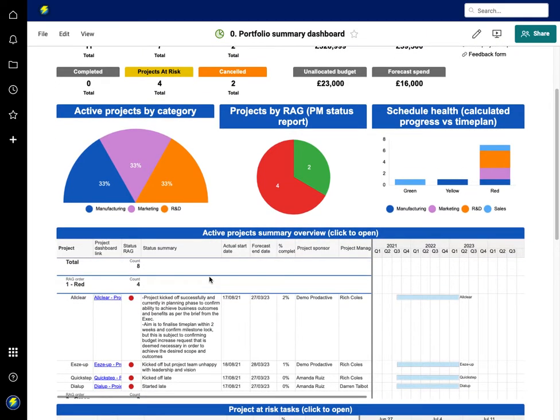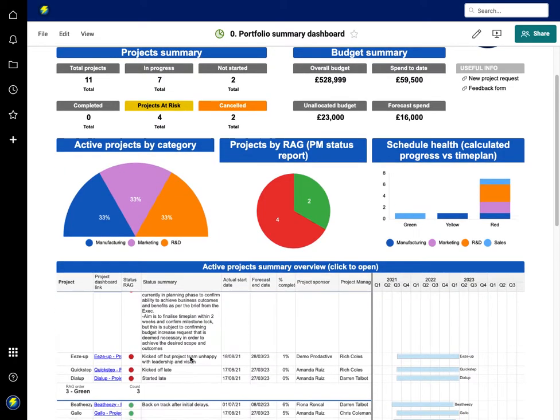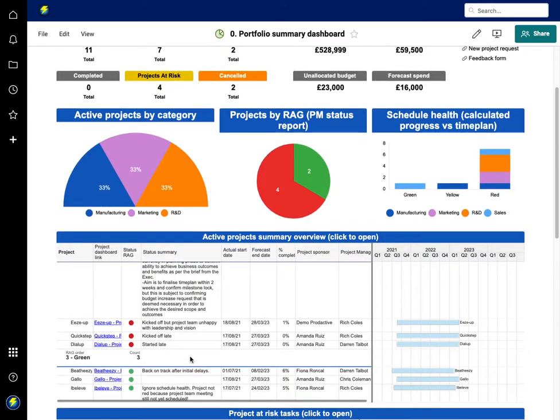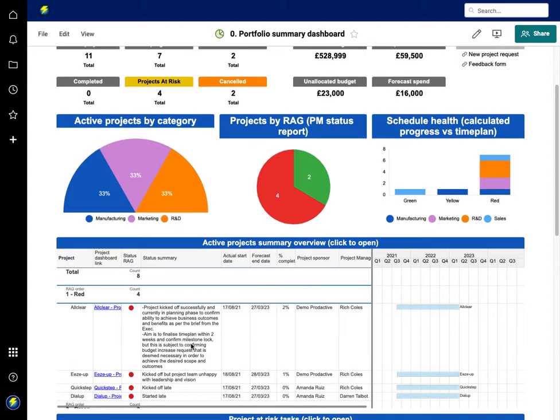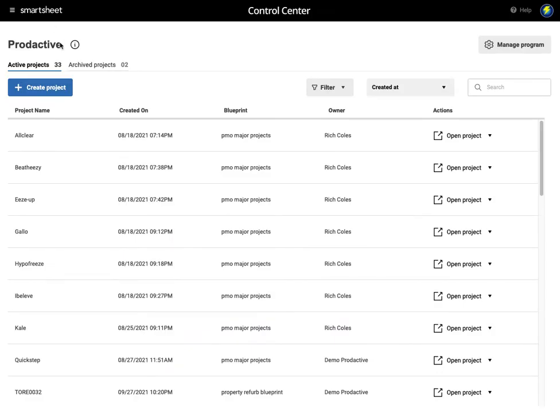So in this case, I've got my portfolio dashboard, and you can see that a series of projects mounting up below, and that they're all connected in. So as a new project is approved to go forwards, we want to make it appear on this dashboard as seamlessly as possible. So what I'm going to do is take you into the Control Center and show you exactly how easy that is.